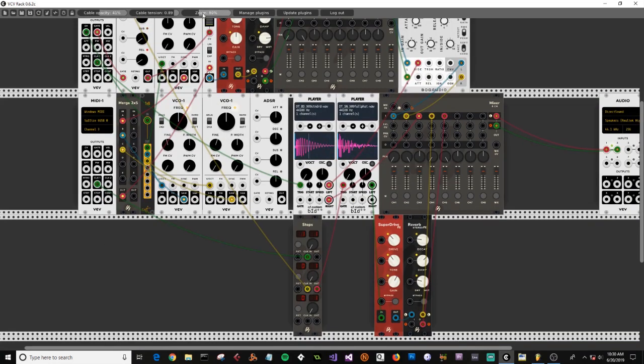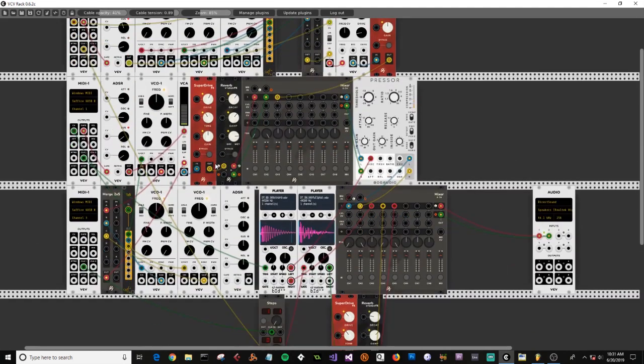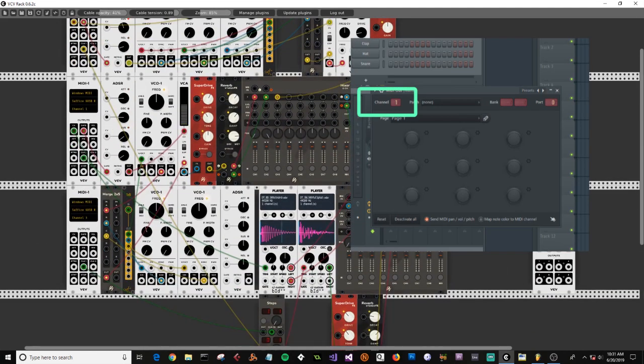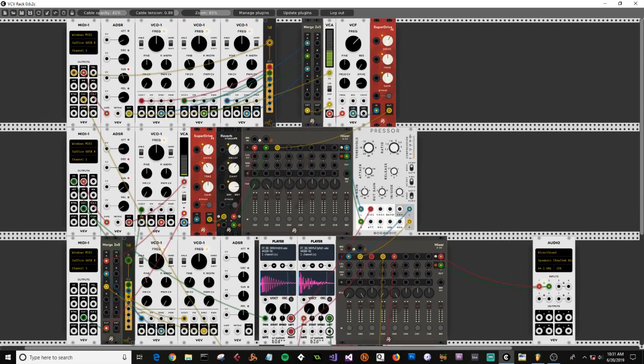So here I have multiple MIDI outs assigned to different MIDI channels in FL Studio, channels 1, 2, and 3. And then in VCV Rack, I have three different MIDI modules listening only to one channel at a time rather than the all channels default. And so these different MIDI modules are controlling different instruments or different parts.